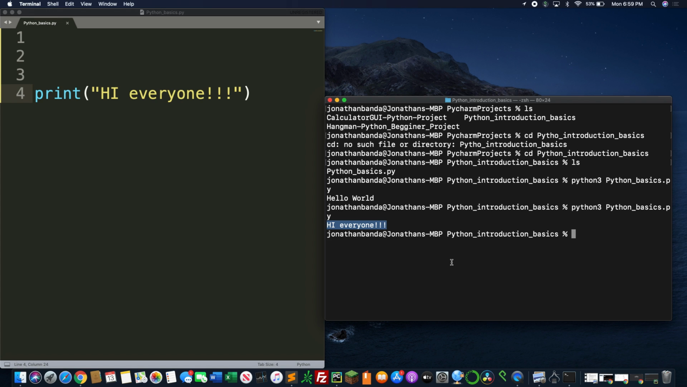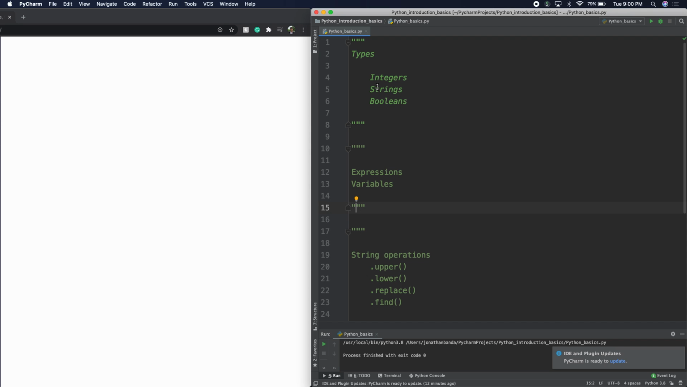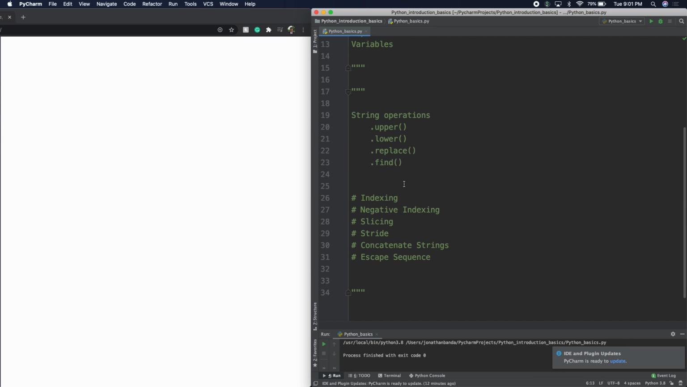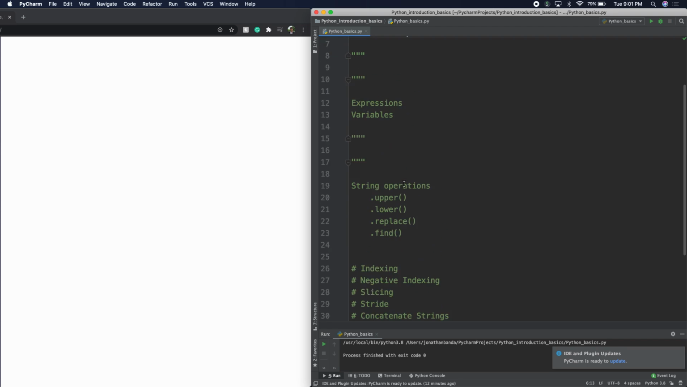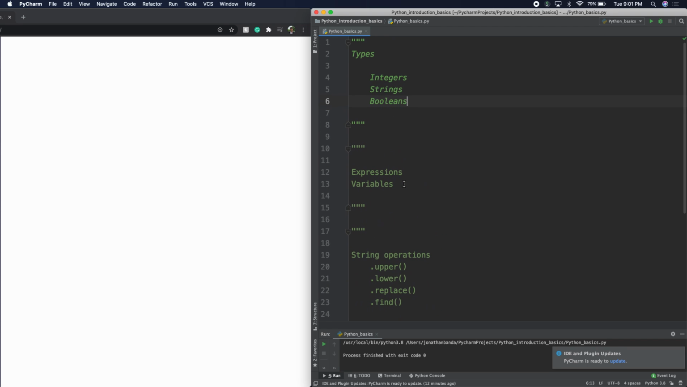We're going to be moving on to types next. So let's go on forward into our types. Like I said, we're going to talk about types, and we're going to only talk about integers, strings, booleans. Then we're going to move on to expressions, variables, and then string operations. So you can take a quick glance of how we're going to do all this. So let's get into it.